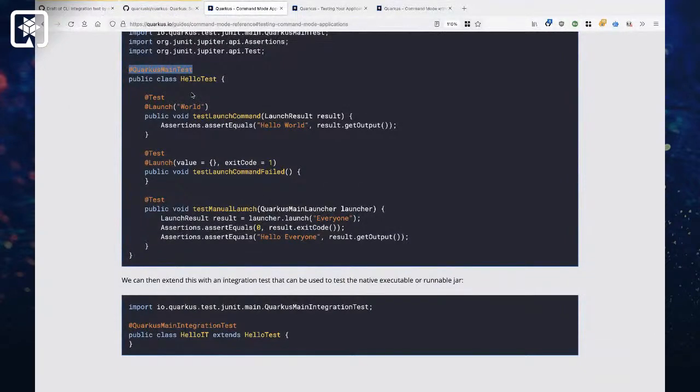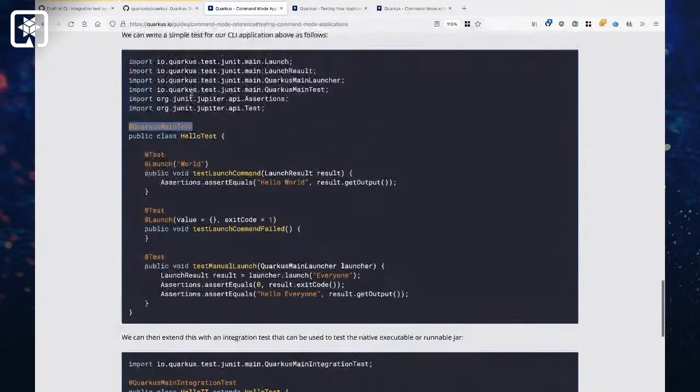Okay. So I can say here, this is a Quarkus main test as an annotation. So instead of Quarkus test, I'm using Quarkus main test. And that's a cue to us that this is one of those things where it should run to completion every time. So we're not starting it and letting it run. It's a different run model, right? Where literally each test is expecting it to run to completion.